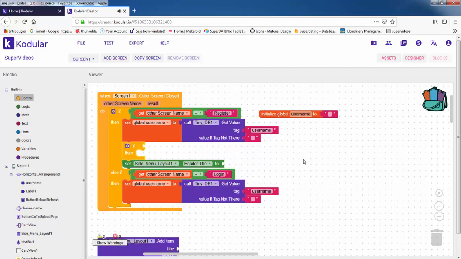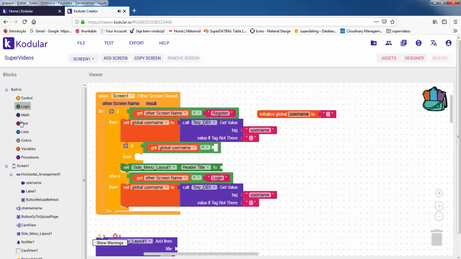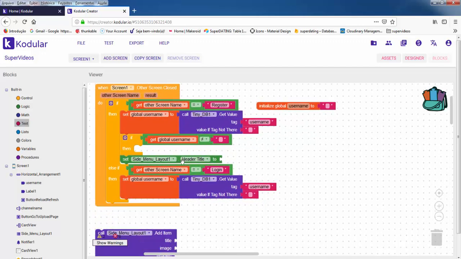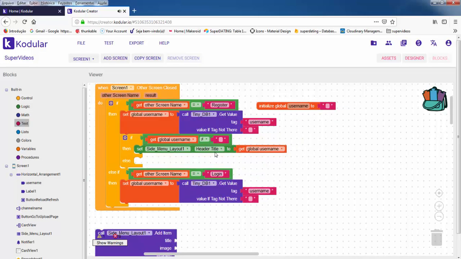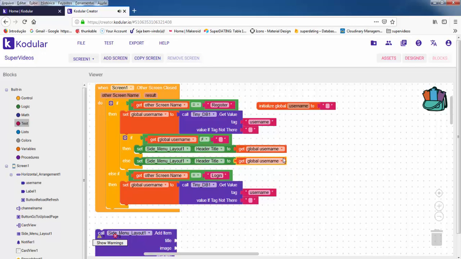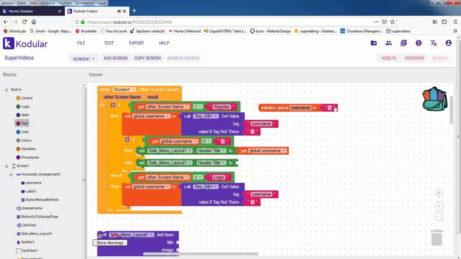Gonna have an if statement. Gonna check if the username is different from empty text. If it's empty, we're gonna go and grab the username as the head title. This one here is gonna be make login.